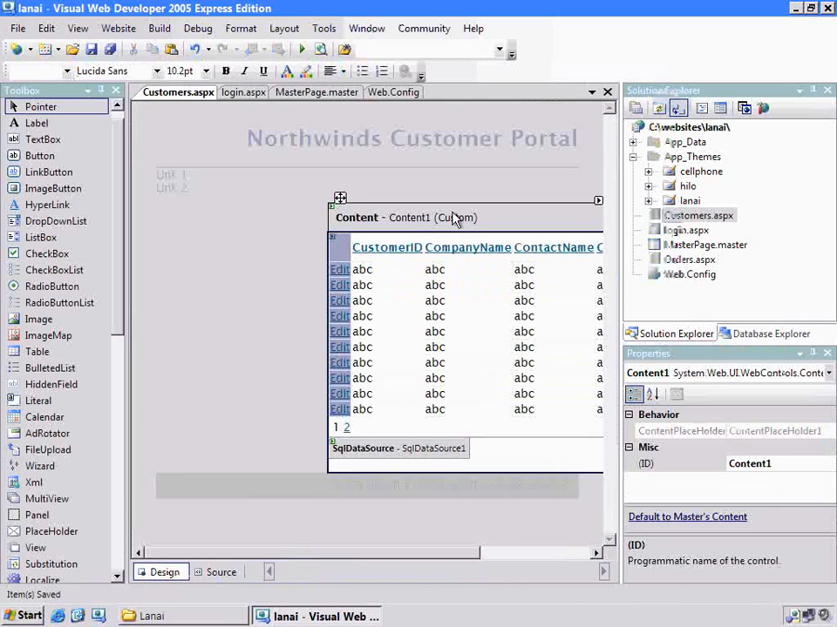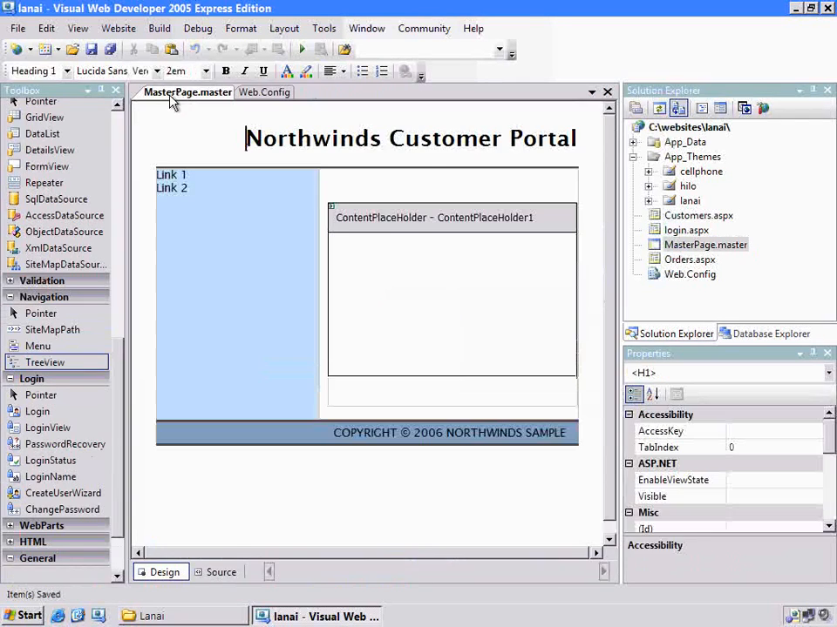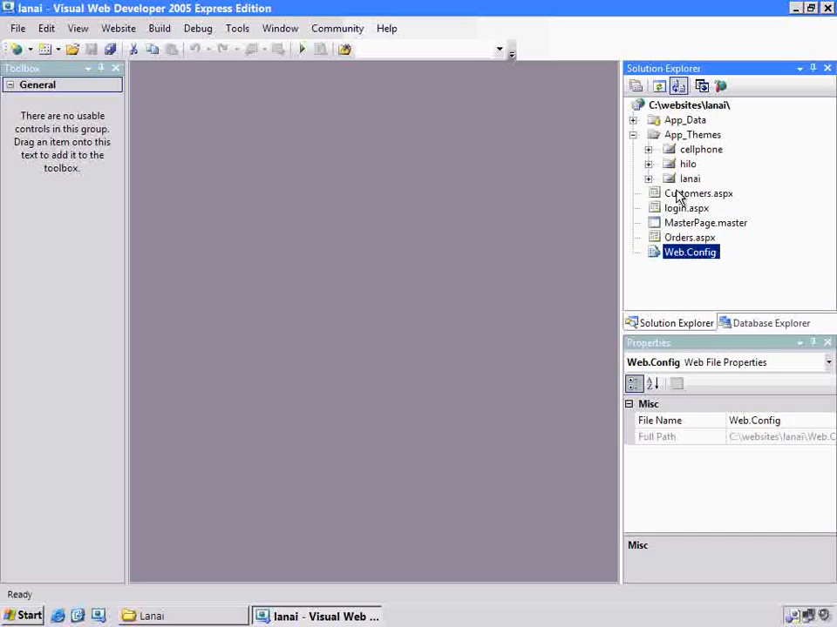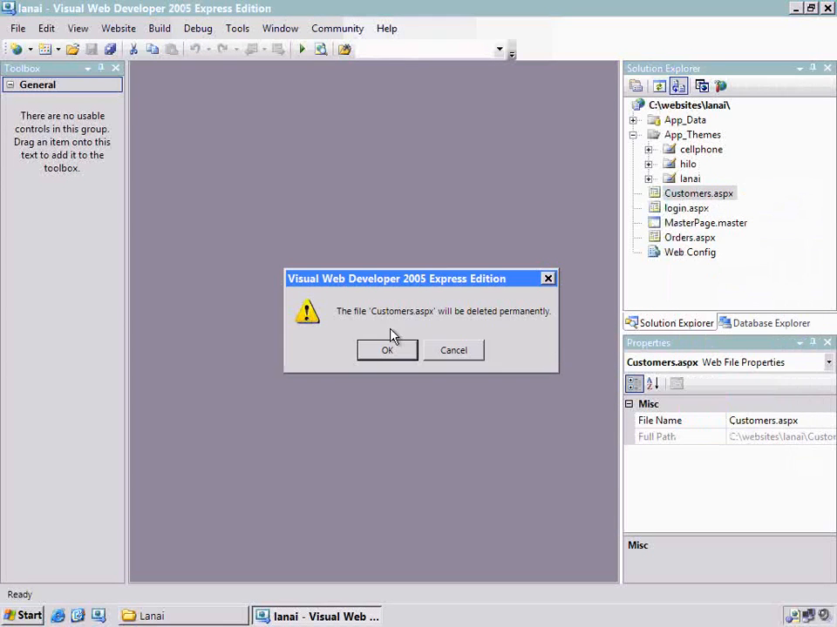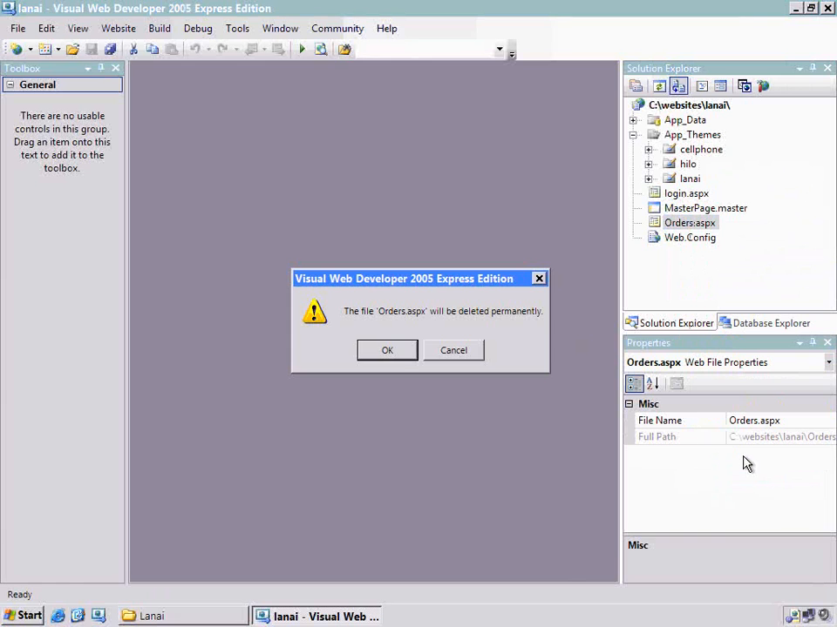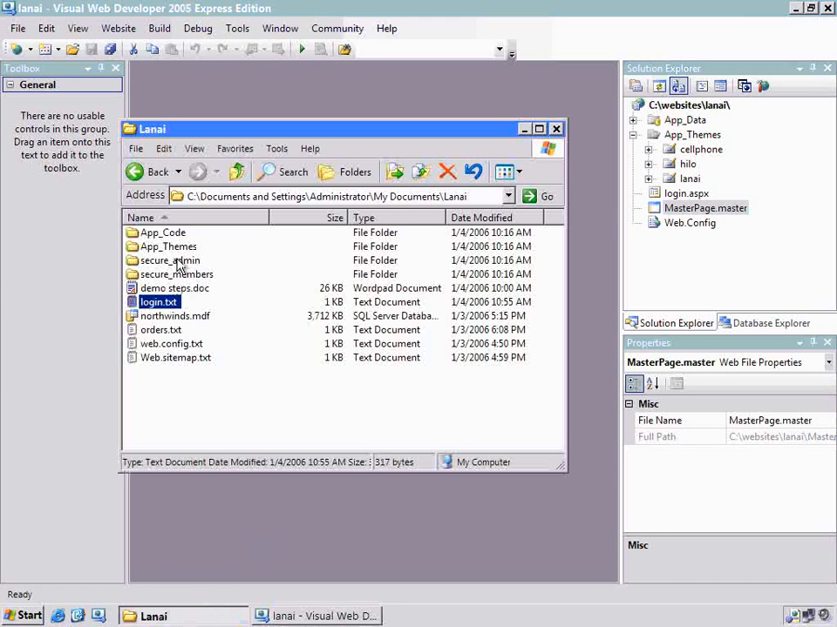Now I have the content. Now obviously this is something you probably want to do: you want to have your master pages created ahead of time. It's going to be handy. I'm going to close all these pages and in fact delete the customer page that I just made and the orders page, because I already have the master pages applied right here.